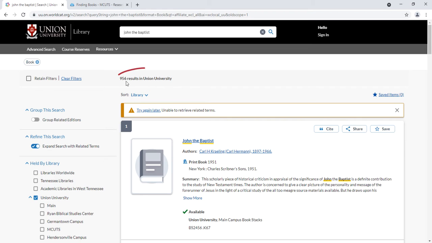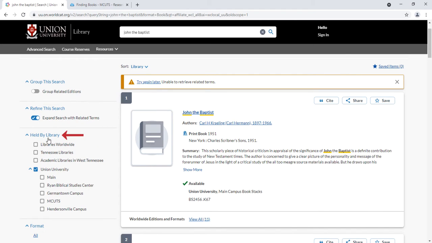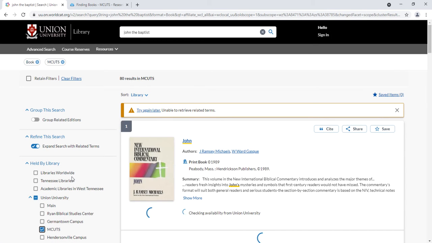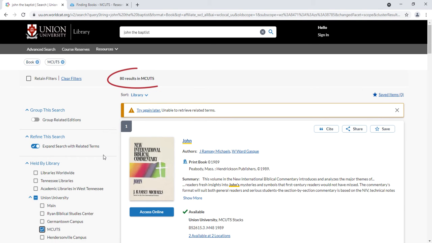At the top of the list, you'll see the number of results. 956 results were found at Union, but this includes all of Union's campuses. To find books only located at MCUTS, you'll want to use the filter under Held by Library, then choose MCUTS. This will narrow your search to only those books found at MCUTS campus.